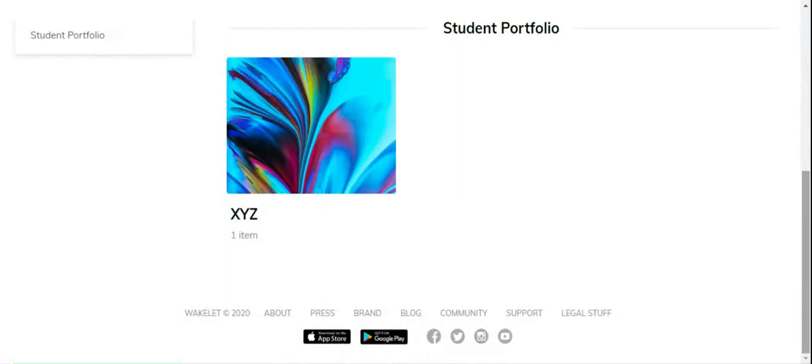So first you can add your introduction section where you can tell things about yourself. Next section can tell about your work. So like this, you can create a whole portfolio for yourself using Wakelet.